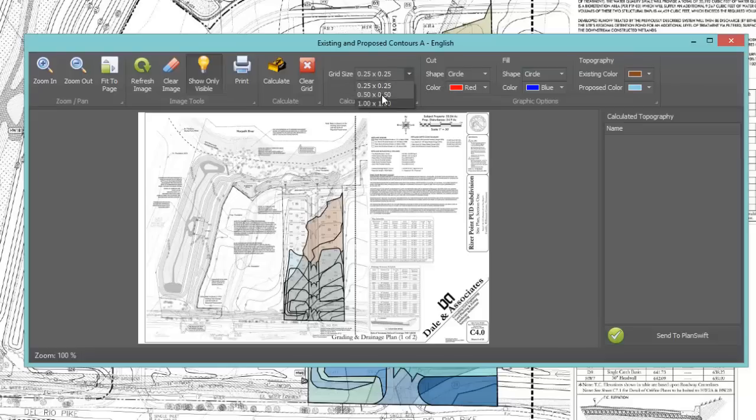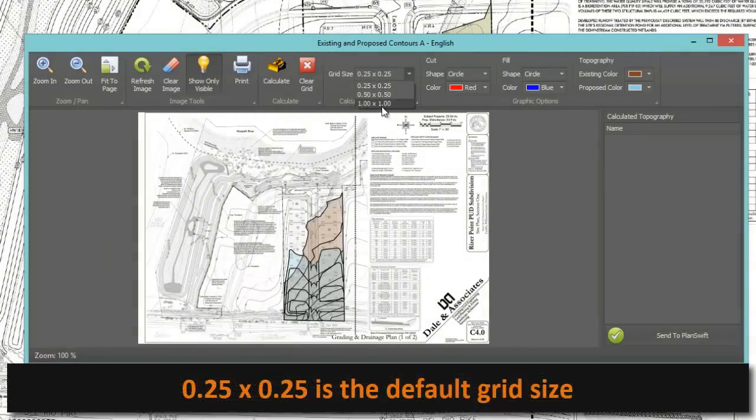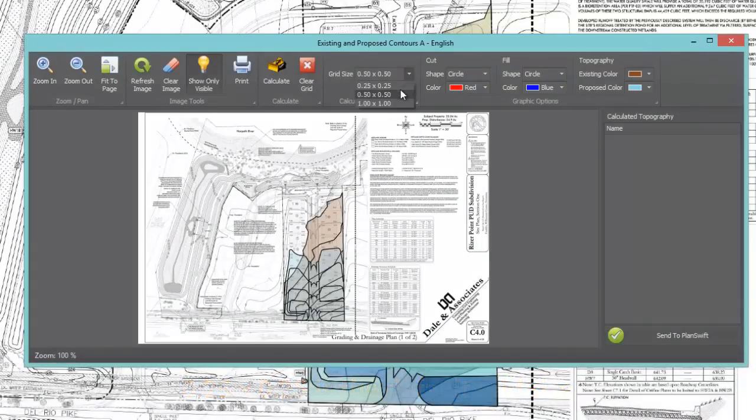Now by default, the grid size is 0.25. That means every quarter of a foot it calculates. You could calculate every foot or half a foot, and if you're in metric, it calculates every quarter of a meter, every half of a meter, or every meter. We did it this way so that we could expand into English and metric more easily than before. So I'm just going to go ahead and calculate on every foot.